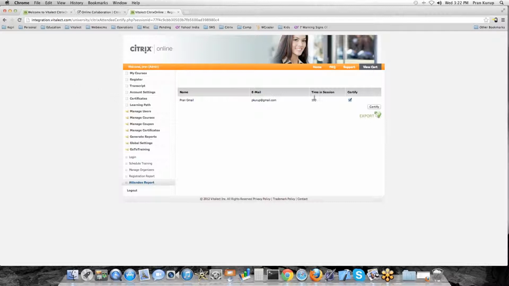Notice here that the time that the individual attended the session is also here. So if someone were to participate in a session but not meet the time requirement, so if it's a 1-hour session and they took off in 20 minutes, then you probably don't want to certify them. So you have the ability to uncheck them as well, and so they don't get the certificate in that case. So you can see here that it's very straightforward and simple.